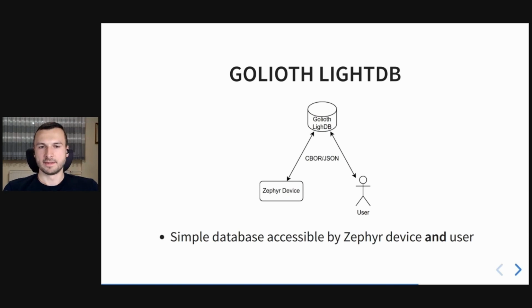And this is how Golioth LightDB looks. It's really just a simple database somewhere in the cloud, and it allows storing CBOR or JSON objects. And both the Zephyr device and the user or the cloud application can access this data.